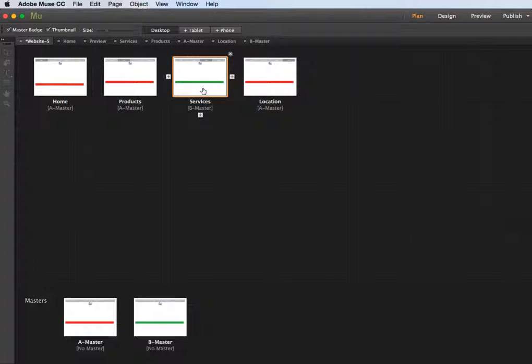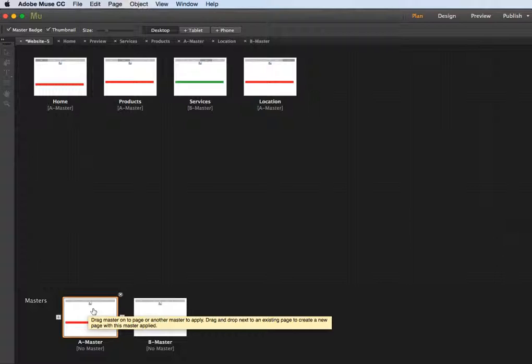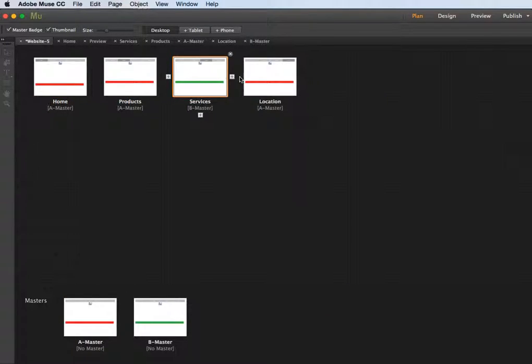So that's master pages, really very powerful, and you should really get into the habit of using them when you want to add content that you know is going to appear on every one of your pages.